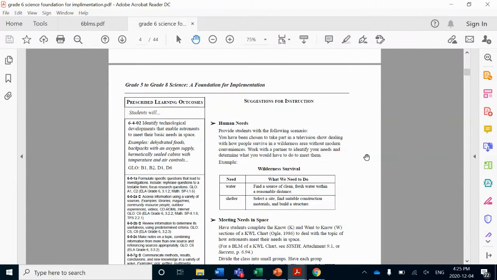Okay, so we're moving on to thinking about human needs. Here's our learning outcome here. Identify technological developments that enable astronauts to meet their basic needs in space. And we've got a scenario, a hypothetical situation. So the idea here is that students can think about what they would need to survive, and they can compare that with ideas of what astronauts would need to survive in space.